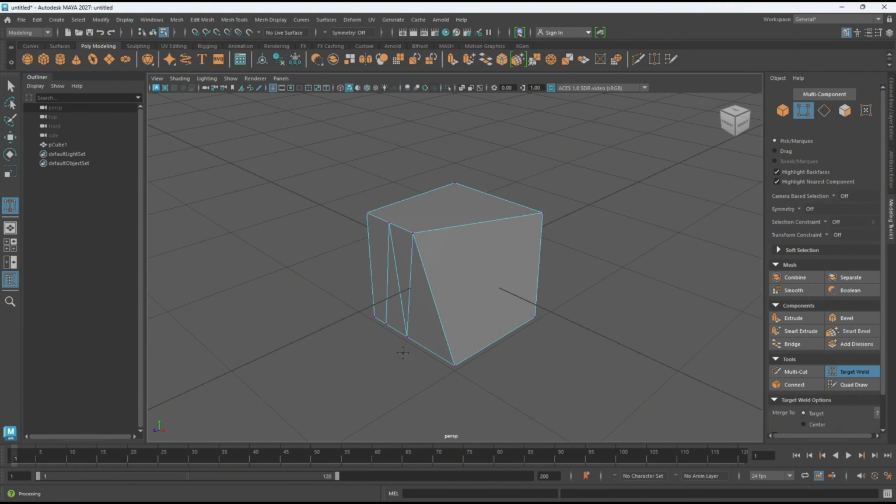Okay, I will click again from this vertex and move it to here to merge. Okay, I will cut again with the Slash tool, to slash in here, and I will slash at this point.